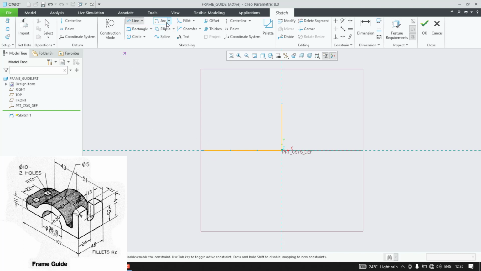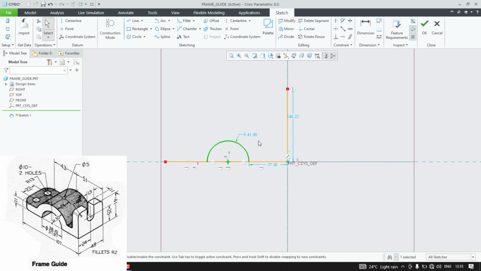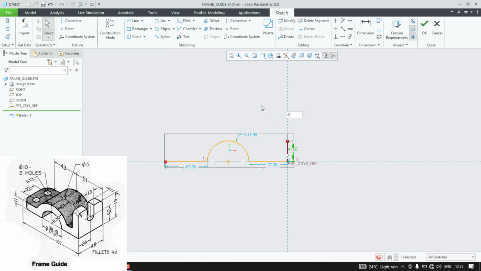So here you can't use the advanced technique to draw the arc in one shot. So we can utilize the center arc to draw the arc like this. To delete the segments, you can even use the delete key, or else you can select the delete segment and simply select the line. All the dimensions will be automatically assigned by the software. You can even modify them, or else you can add new dimensions if needed.